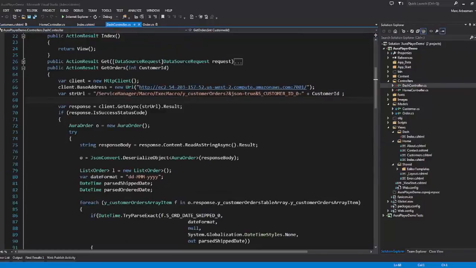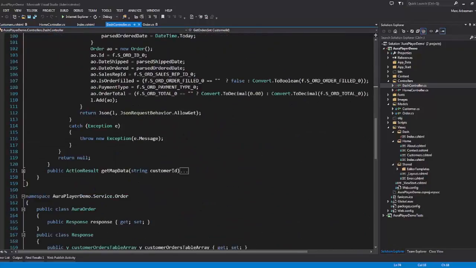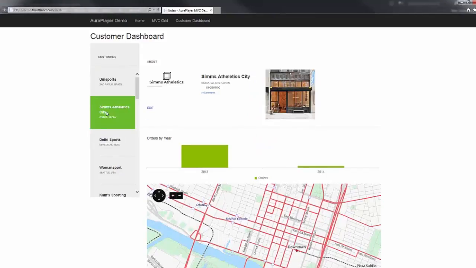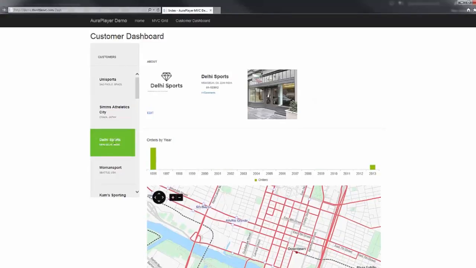On the back end, it's again very similar to the grid example. We call our Auraplayer web service. This time, it's the orders web service, and we send a customer ID to filter the correct information. We also then take the response, translate it into a model object, our Aura order model object, and then create a generic list of model objects, and then return them back as JSON to the object itself. So the graph will take care of representing total orders by year and is updated when you select a different customer.